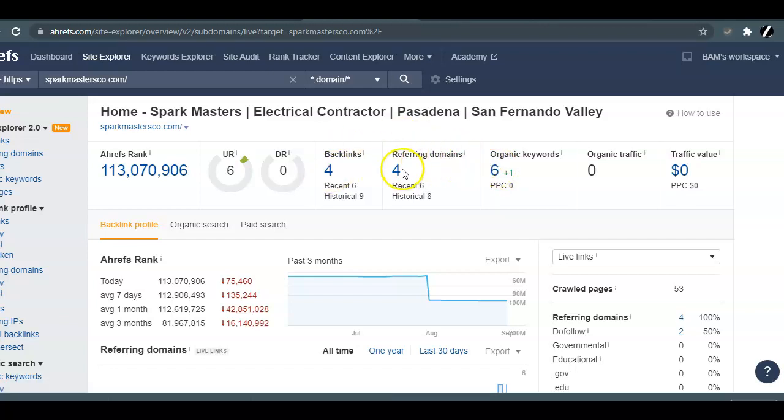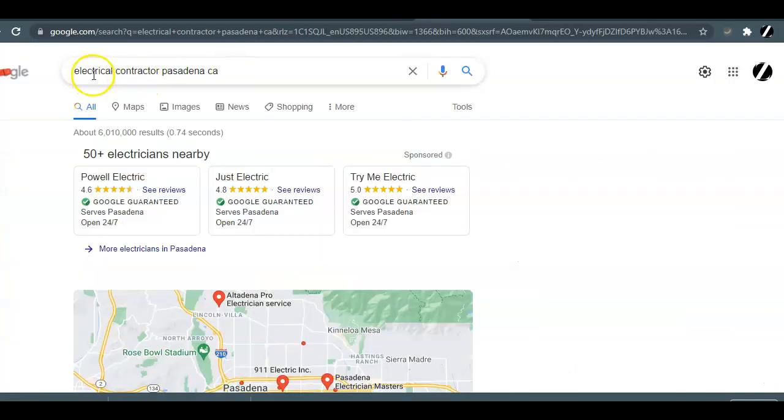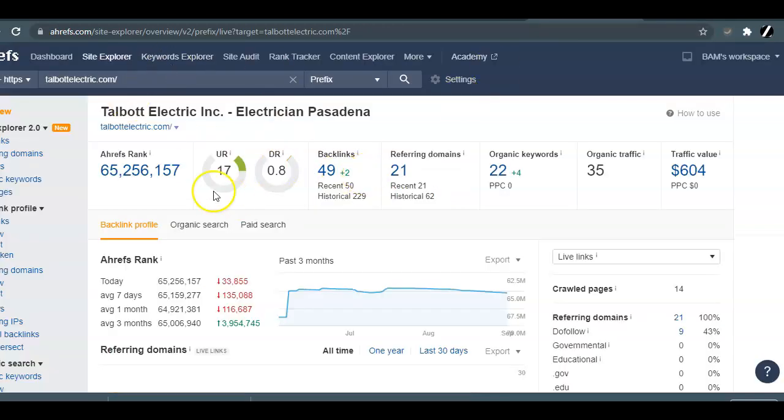Currently you have 4 websites linking to you, giving power to 4 backlinks. Now, when I search for an electrical contractor in Pasadena, this guy comes up as the top competitor. And he has 21 websites linking to him, giving power to 49 backlinks. This just means that he's got more than one link on a couple of the pages of various websites.